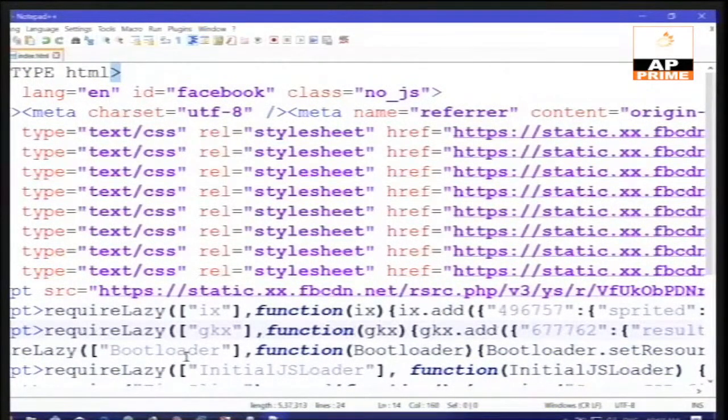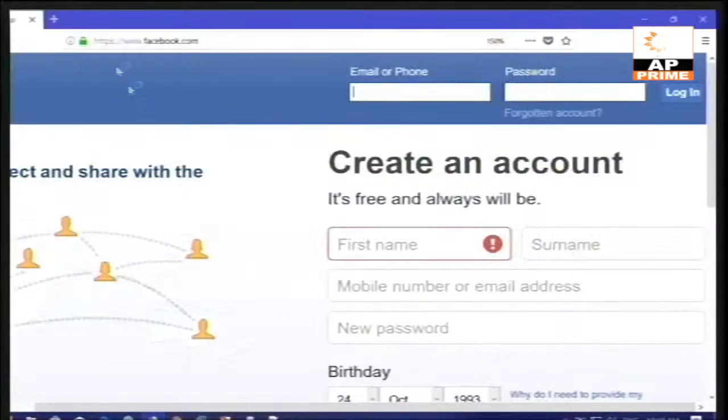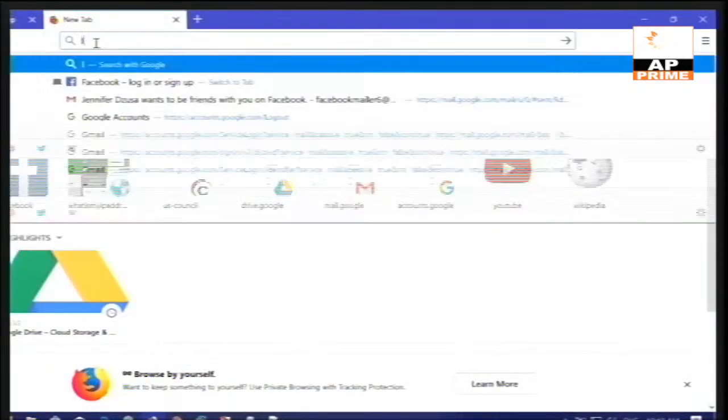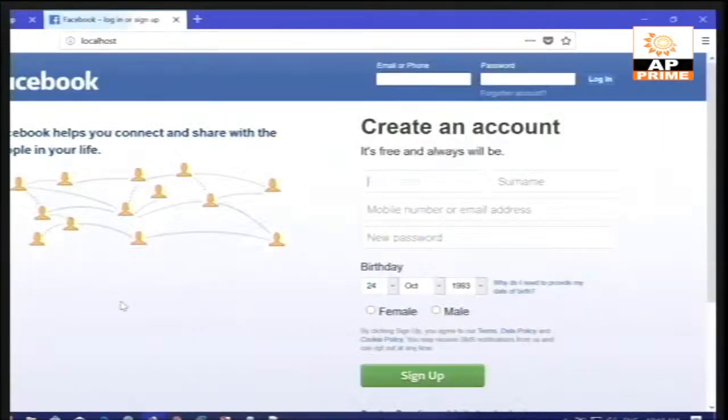Now once the web page has been saved, let us start our Apache server. Once the Apache server has been started, we can verify if our web page is working properly or not. In my web browser, I'll just type in localhost to verify this. So here, as you can see, there is a fake web page that I have hosted.